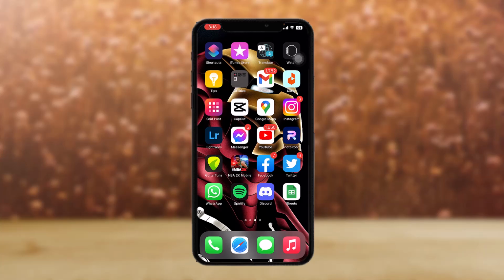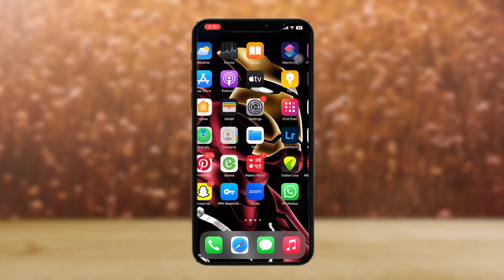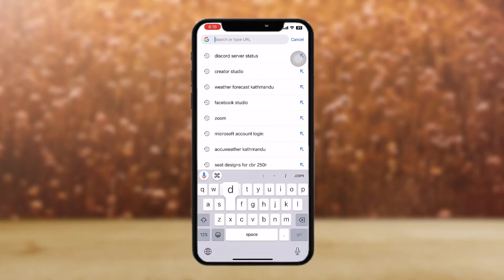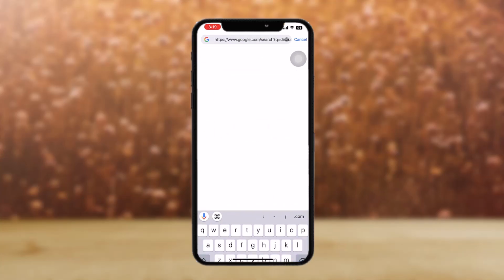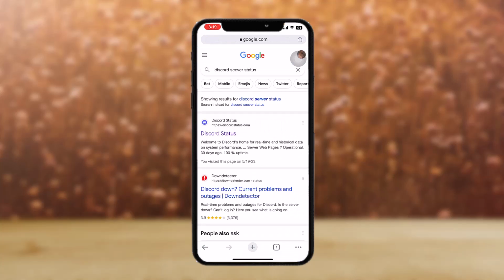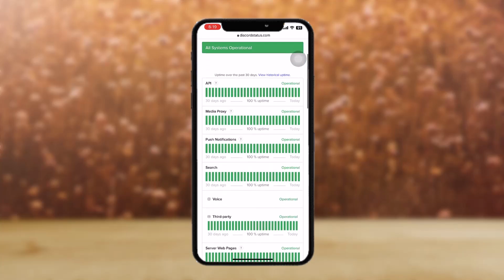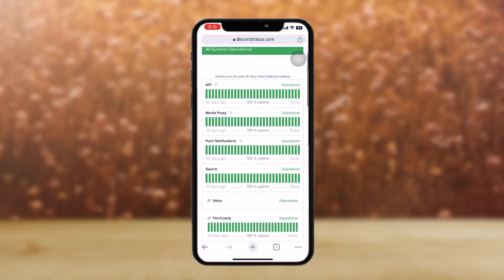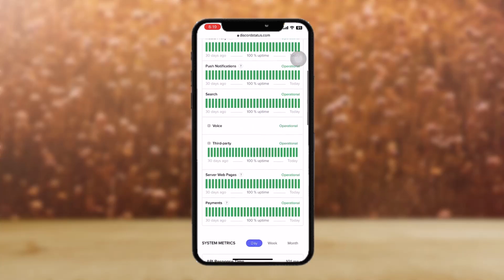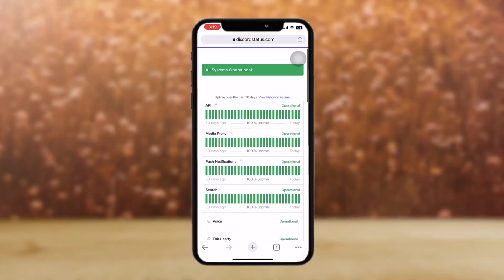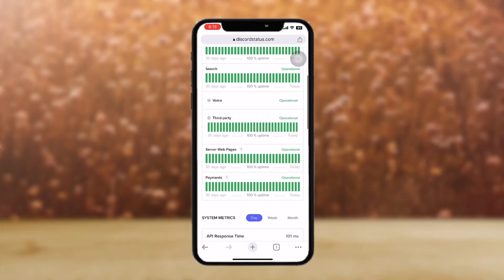So the first thing that you can do is check if the Discord servers are down or not. Now, to do this, just tap on your browser and on the search bar, tap on Discord server status and tap on the first link. And here, if you see anywhere, then that means your server is down and it may take some time to fix it. Now as you can see, this is all green, so that means the server is good.